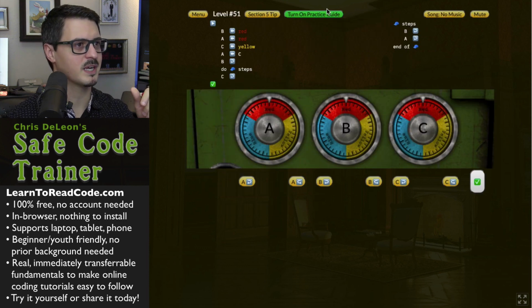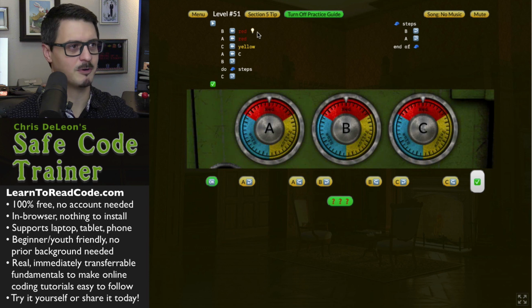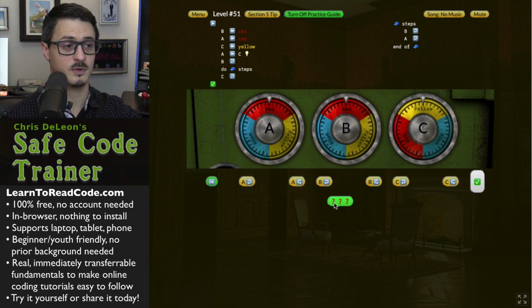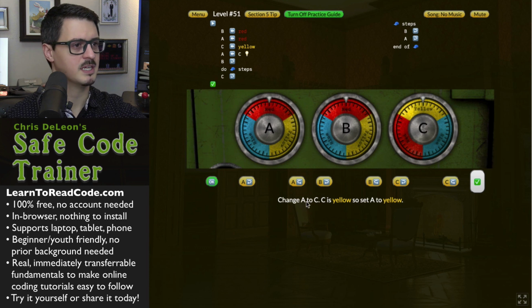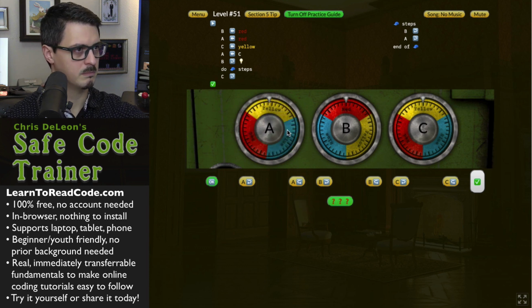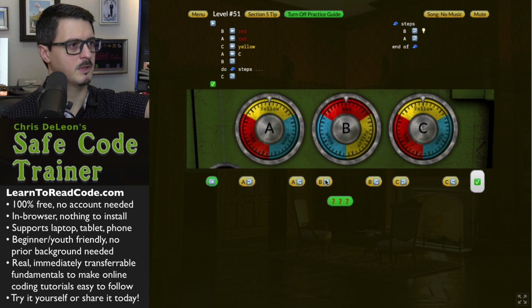So B to red. Let me actually show it with practice mode. So we have a light bulb now for emoji mode. B to red, A to red, which we can also just tap on the color, which I find handy. So now C to A, let's say I'm not sure what to do, so our hint button in emoji mode gives us emojis. Change A to C. C is yellow, so set A to yellow. Boop. Arrow hook that way for the B.